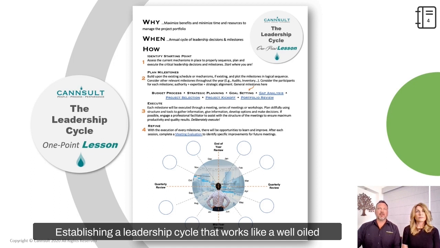Establishing a leadership cycle that works like a well-oiled machine takes some time and effort and commitment. It's not going to be perfect right away. The key is to start where you are, use what you have, and do what you can. Let's take a little deeper dive into where you come in, the project kickoff.